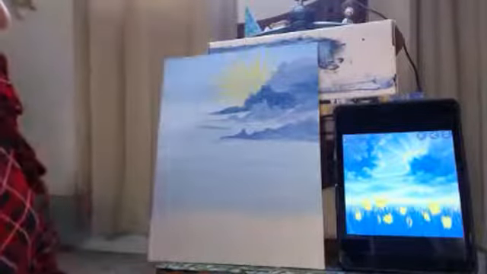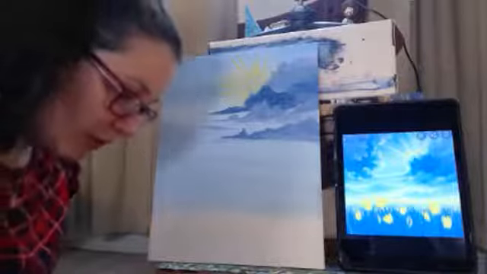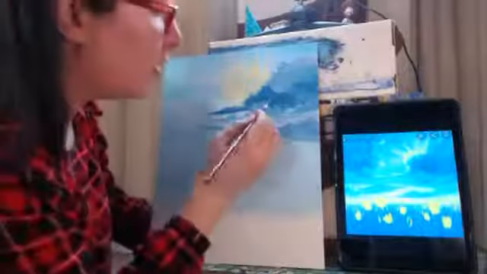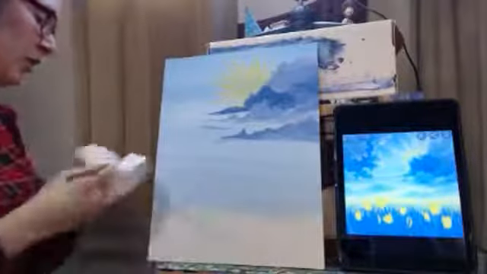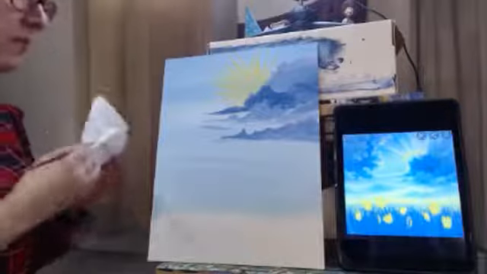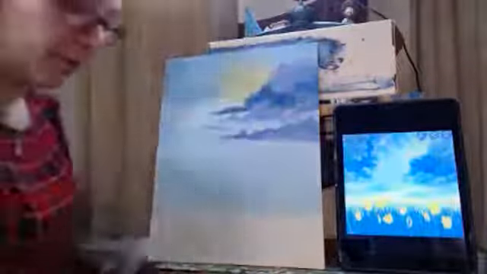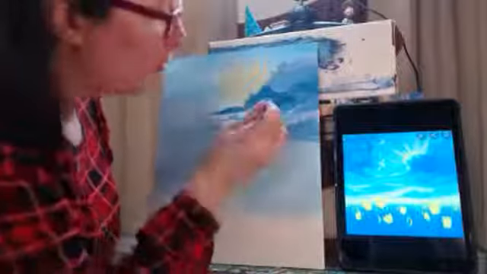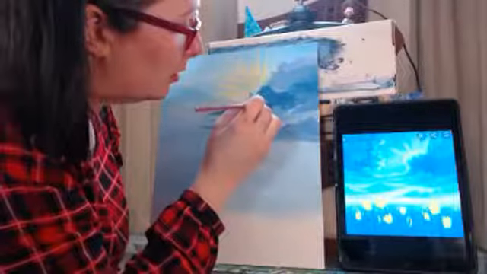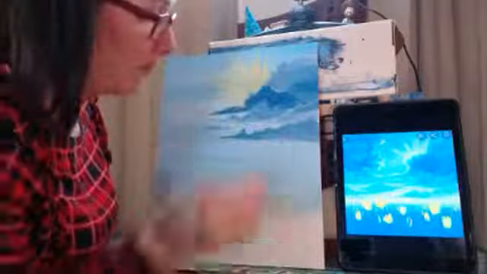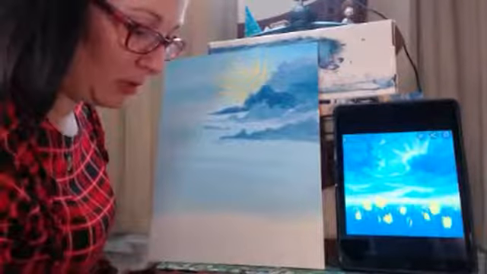Okay, let's look at it from a bit afar and see what I like and what I don't like about it. Okay, so I think I want it to be still a little bit darker, this cloud. Maybe I should clean that brush a little bit first. Okay. That helps. Okay, now let's get my darker blue. I'll just put a little bit more. I want this one to be a little bit darker than what it is.